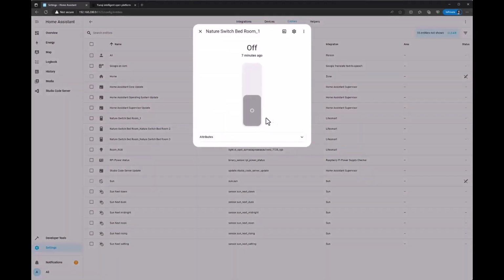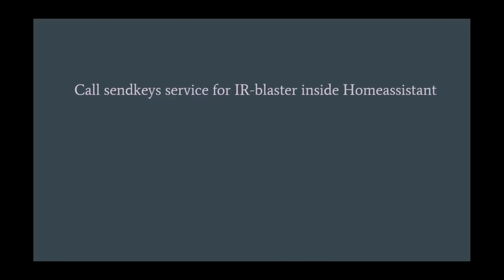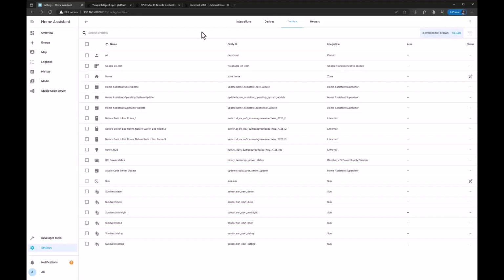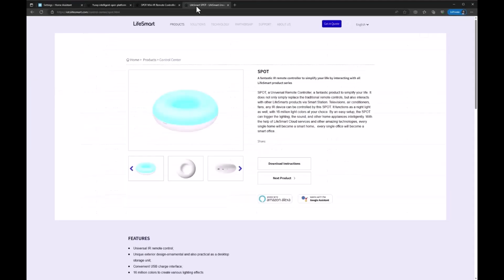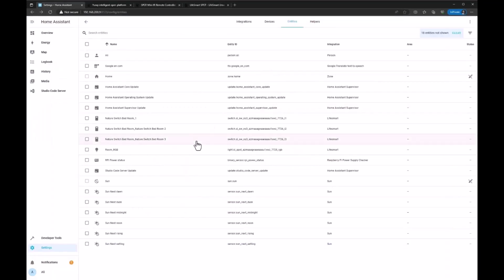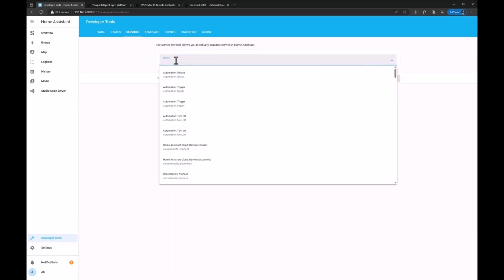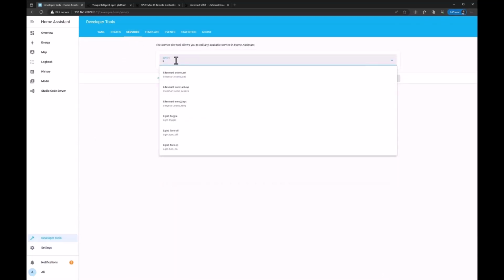I can turn on the Lifesmart switch and turn it off. If you have a smart IR controller, spot or mini spot, you can send IR key inside Home Assistant. Go to Developer Tools, Services, Lifesmart, Send Keys.